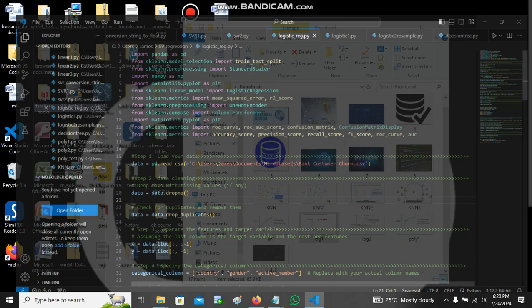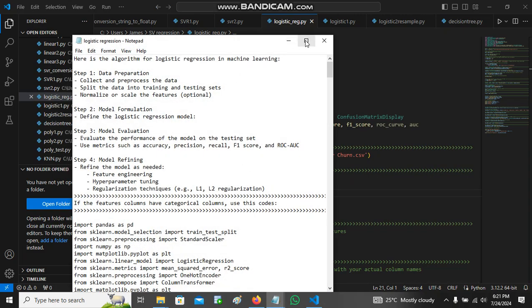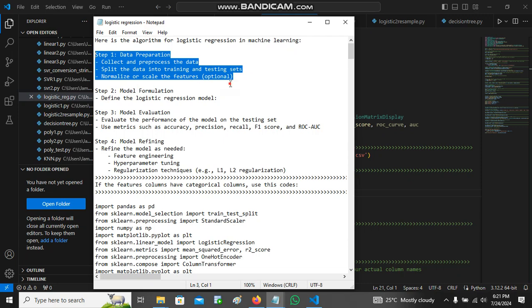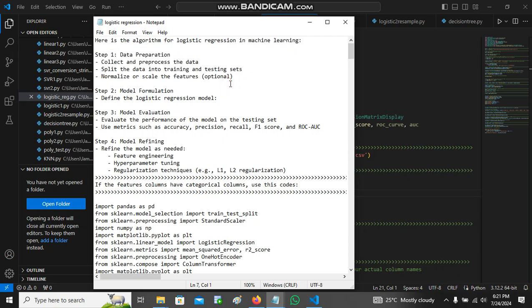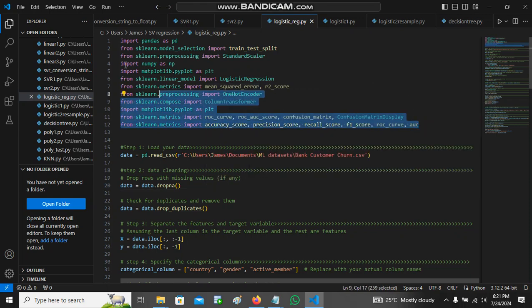Let's go to the code. Let's go to the model. So this is the model. Data preparation: collect the data, pre-process it, load it. First of all, we start with the libraries, and these are the libraries we are going to need. All these libraries, take note of them. I'll get to explain all of them.